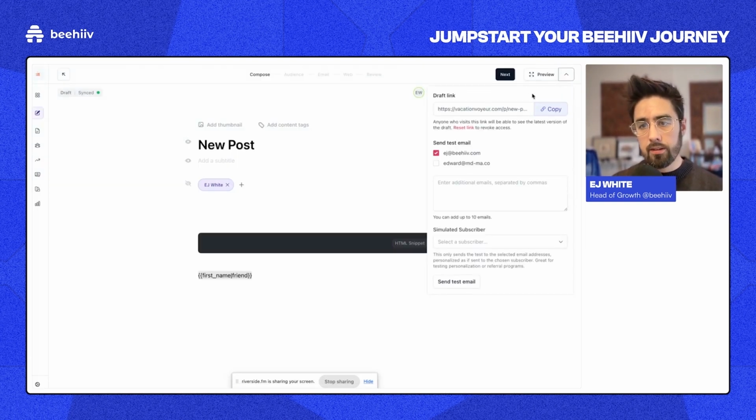This also works in the preview. Next to preview, there's this list. If you want to send a draft link, so say you're working with a team or a boss or something, and you want to send them your draft, you can do that with this link.